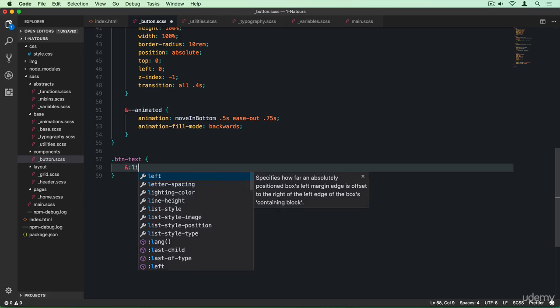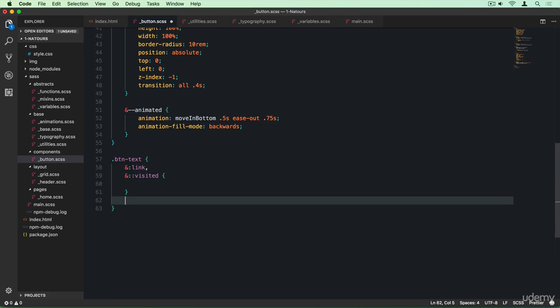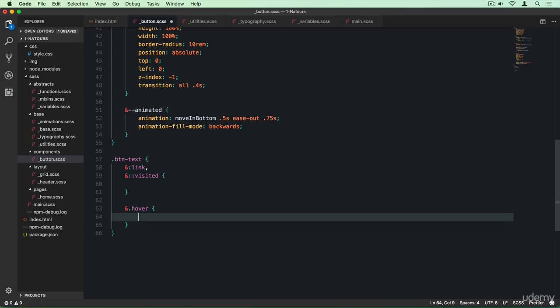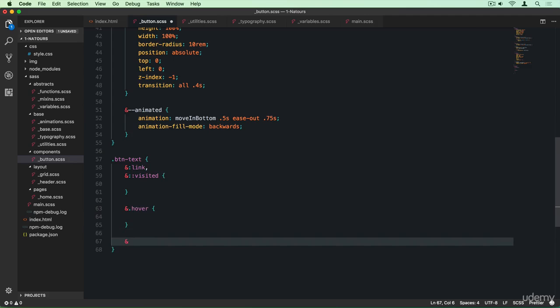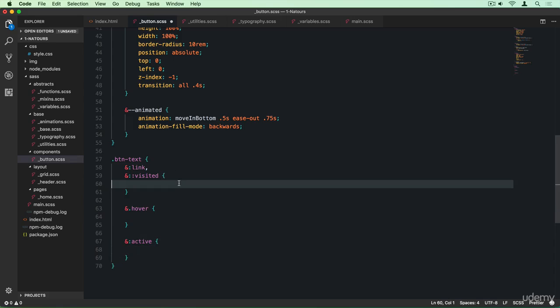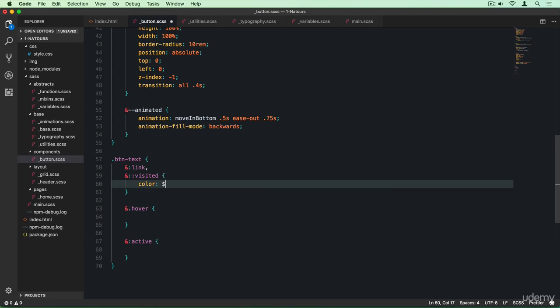So link, and by now you're already really familiar with the way we write this. So link and visited. And then we have one for the hover state. And then we have one for the active state. And this is actually pretty similar to the button that we wrote before. So let's just very quickly do this, okay? So the color should be our primary green color, okay? So that it stands out nicely from the rest of the text.